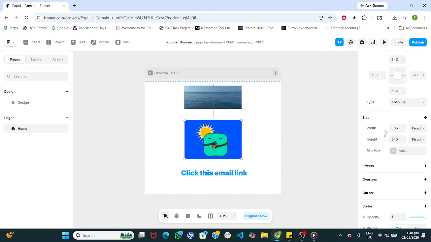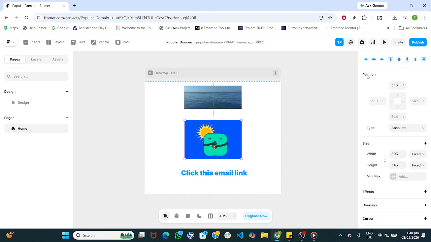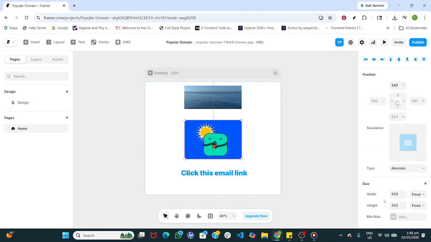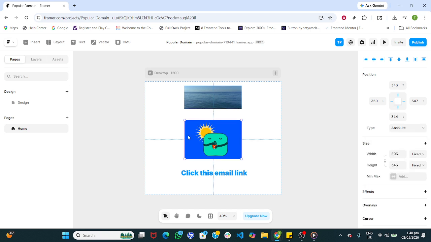With the Dot Lottie layer active, open the Position controls. Here you can choose how it sits within its parent frame or section. Pin it to edges, center it horizontally or vertically, and set its Y and X offsets so it snaps exactly where you want. Next, open size.